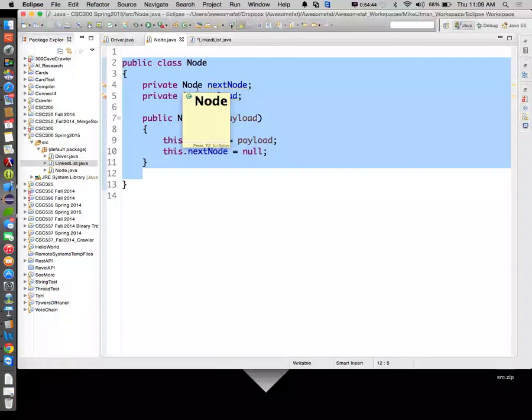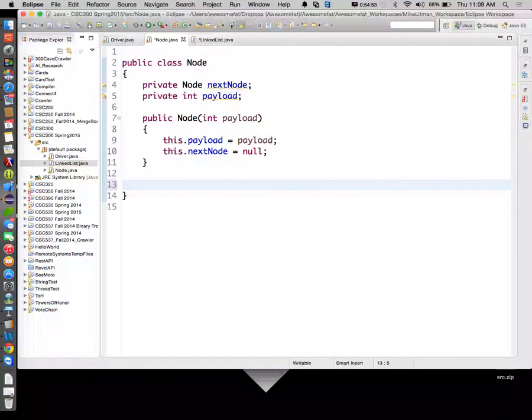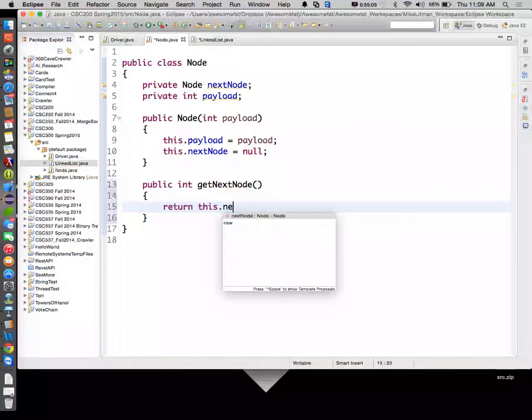Because then we can have people changing the next node directly. Or, as he suggested, we create a getter. A getter would just be a method that returns the value of next node. So I can write it myself. I can say public int get next node, and this would return this dot next node.